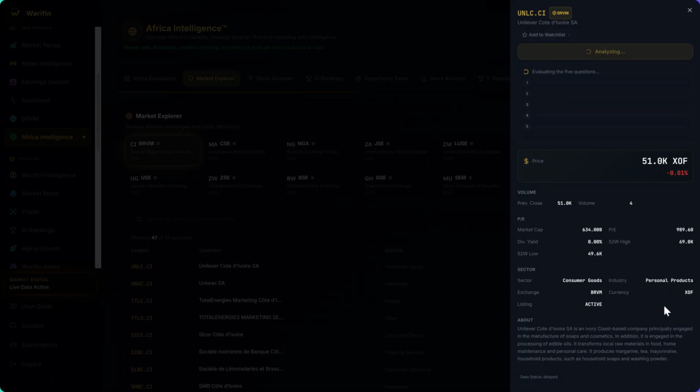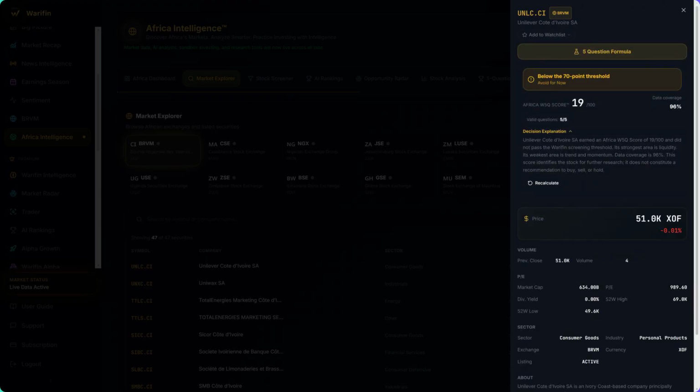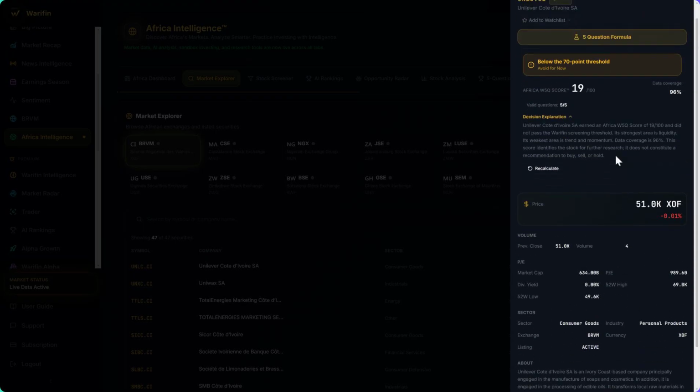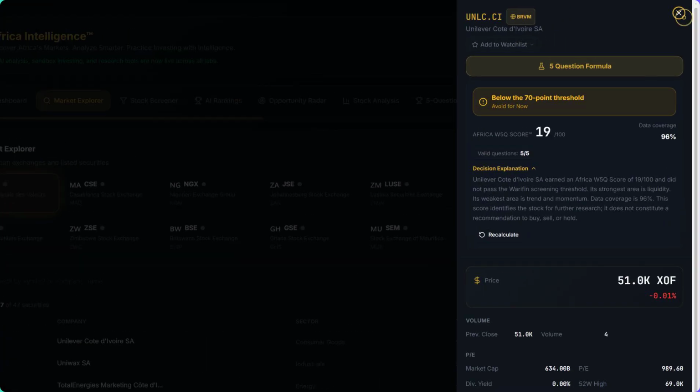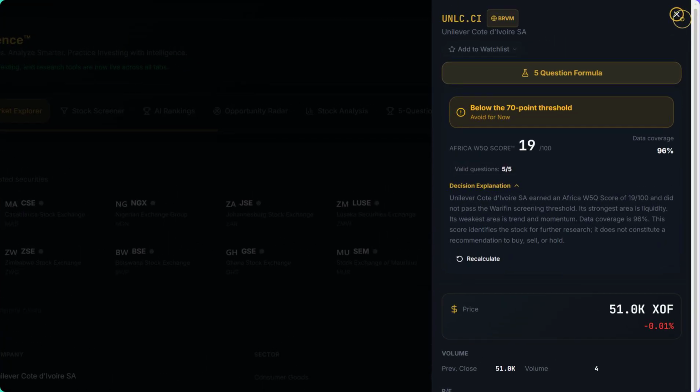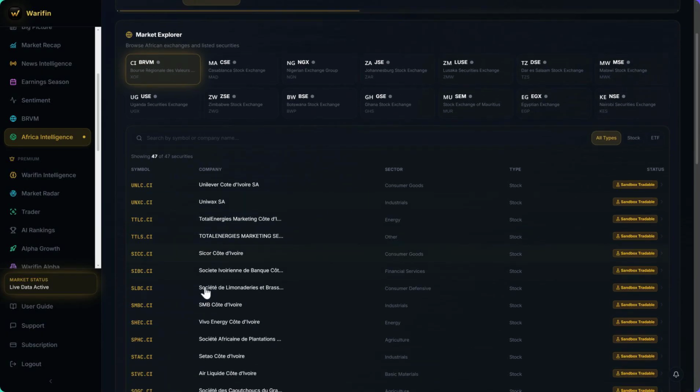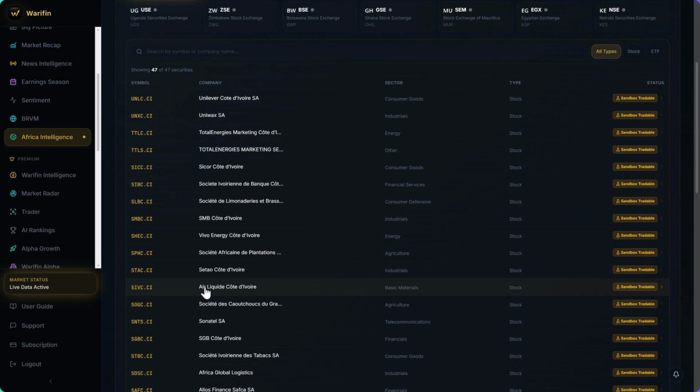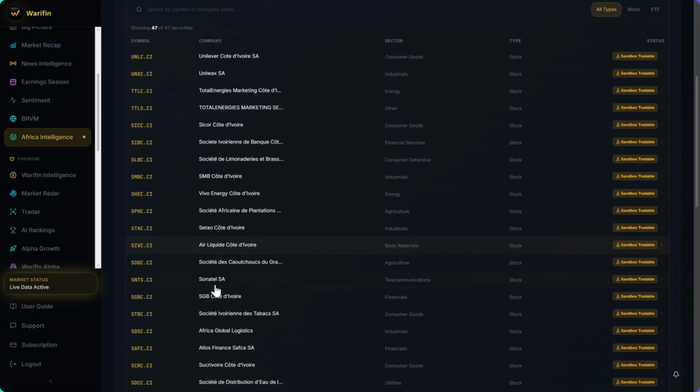Warifin is now analyzing the company's financial health against our 5 core investment criteria. With the first evaluation complete, we close this panel to return to our main list of securities. Moving down the list helps us identify another prominent regional business to evaluate.